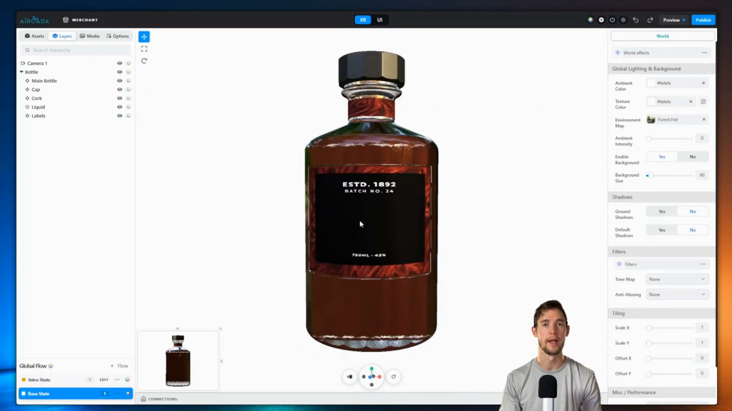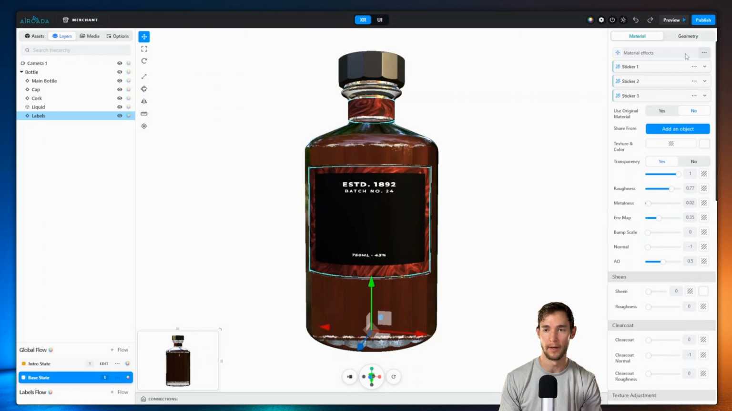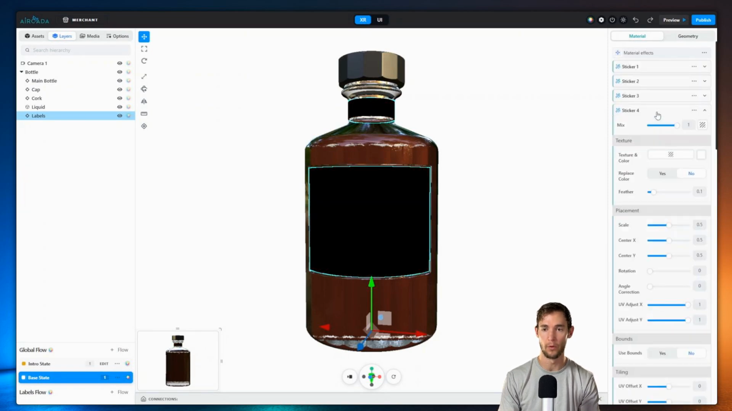Let's make it so that the user can add text to this and customize it like that. So we're going to click the label once more. We'll add our fourth sticker. It's starting to pile up, but that's the fun of it. Click sticker there. And then this one is going to be text only.